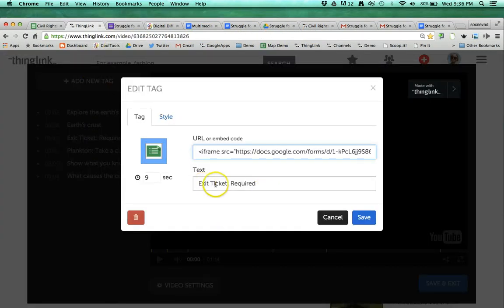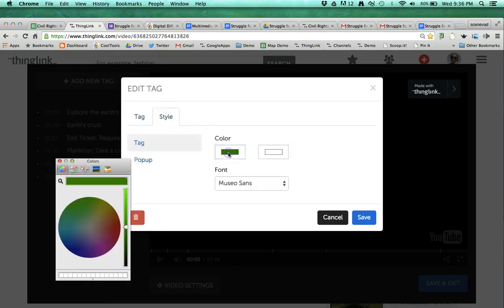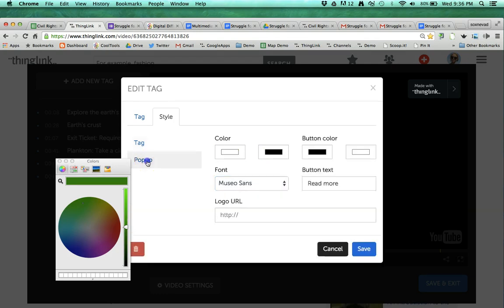So that's where it says exit ticket required. That's what flashes up on the screen. And I can change the color, which is really important too, so it shows up on the video. I really like the green, but I can change it to any color I want. And it'll change pretty quickly. I'm going to put it back on the green because I like to use that video. I can change the text color, and I can change the font as well. And I can also have the pop-up as well.